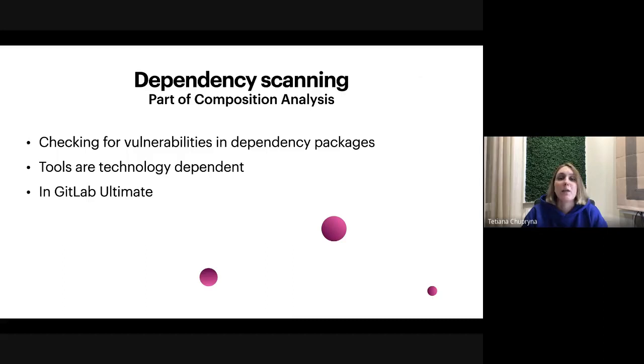Dependency scanning is part of composition analysis, and it can be used not only for fixing security vulnerabilities, but we'll talk about this particular aspect right now. Dependency scanning helps to find vulnerabilities in the dependency packages that you use in your application. Modern software usually tends to have a lot of dependencies, especially if we talk about JavaScript. This is really popular. There is a package for everything, like is-array or something like that.